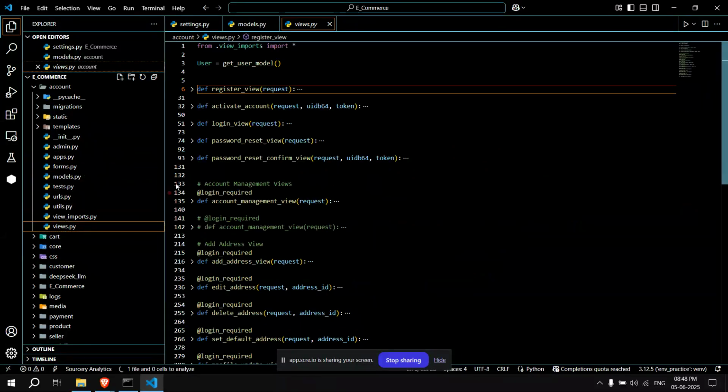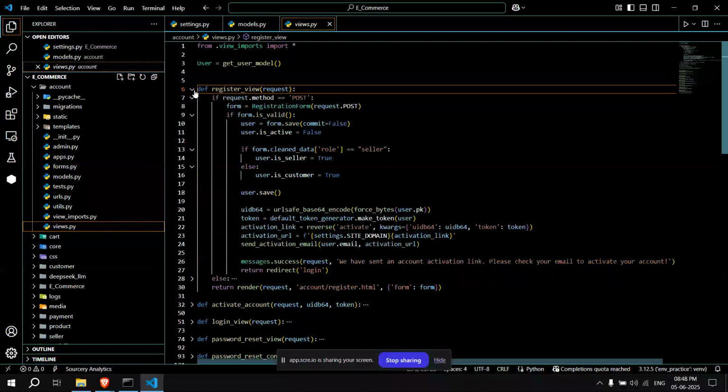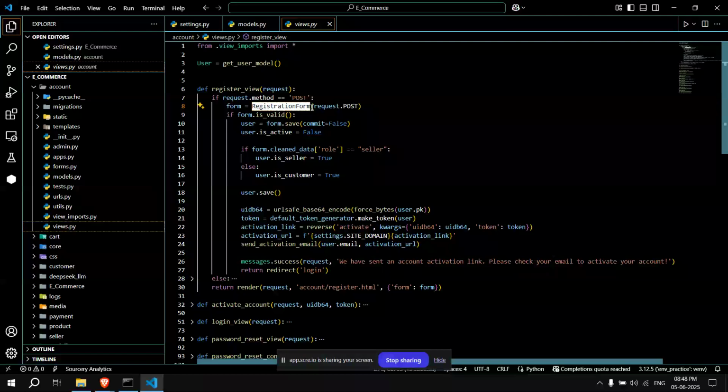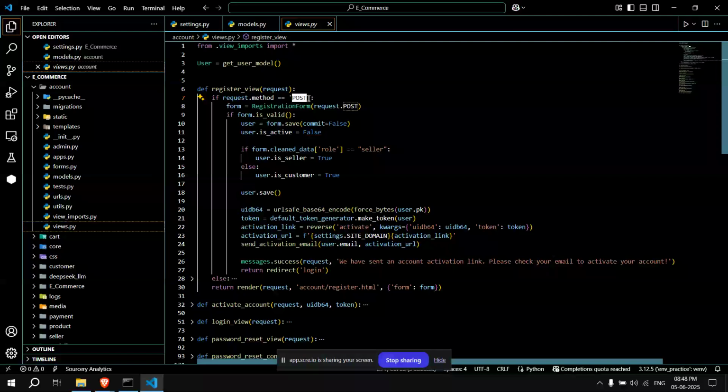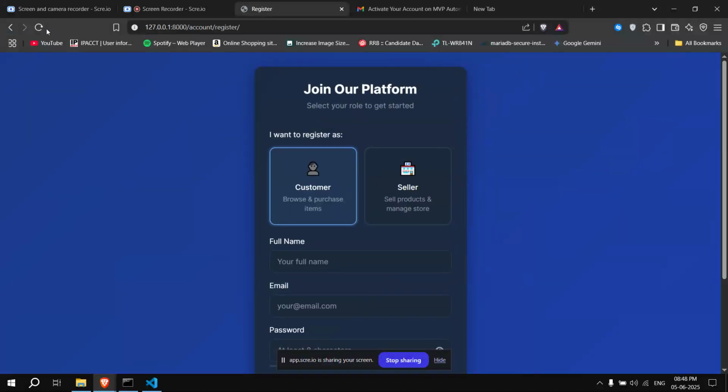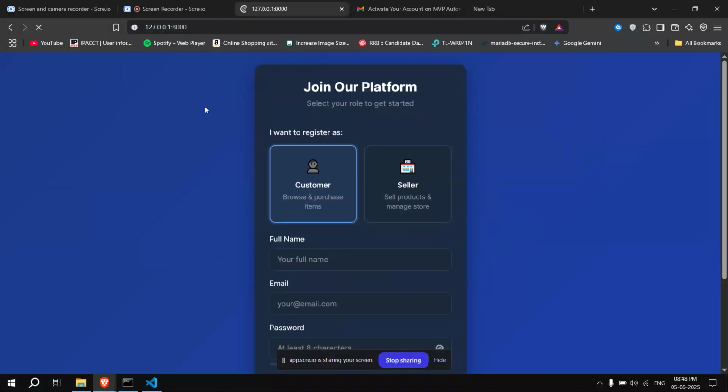Okay, so here's my views function. So this is my register view basically. Here you can see I'm calling the registration form to process in the back end. Okay, so here I'm using the post method. I mean, the user has to click submit. Let me show you in the website as well. See, this is my registration page. Let me get back to the home page first. So this is my home page basically.